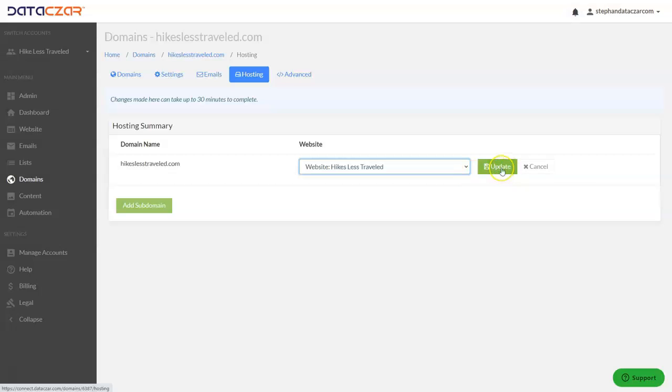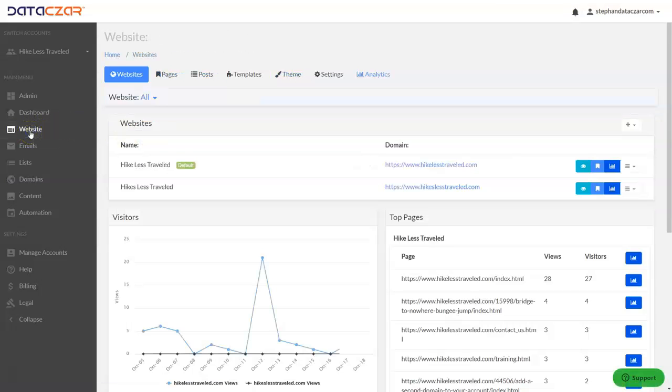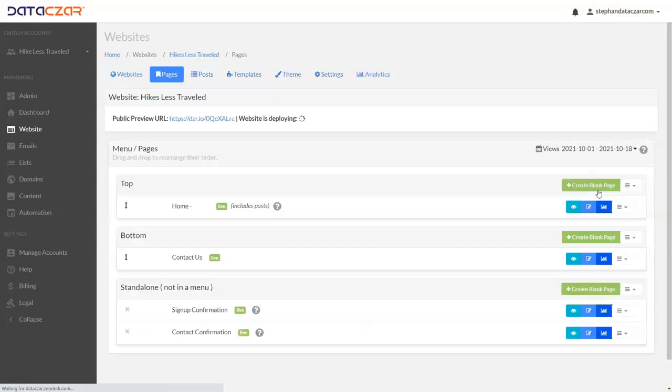And we're going to click Update. So now Hikes Less Traveled is being hosted on the website that we just created. Let's go back to the website button, and you'll see that we have our own separate website builder for Hikes Less Traveled. Here's Hike Less Traveled. Now we have Hikes Less Traveled, what we just registered. If you want to edit the website, click on the edit pages there, and then that takes you to the website builder.